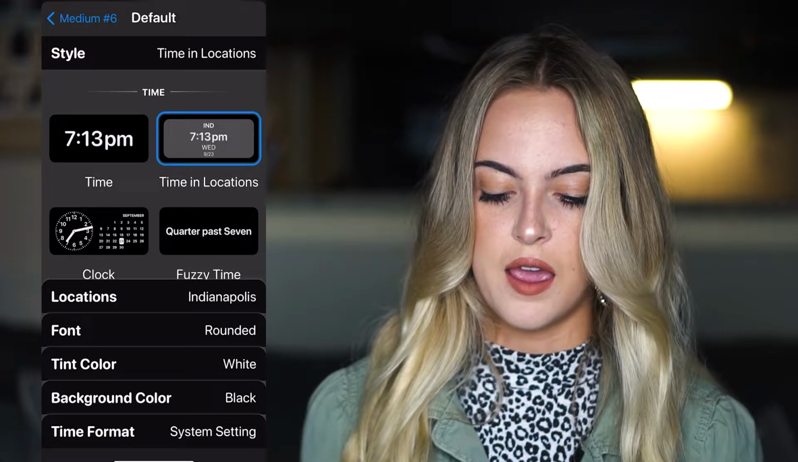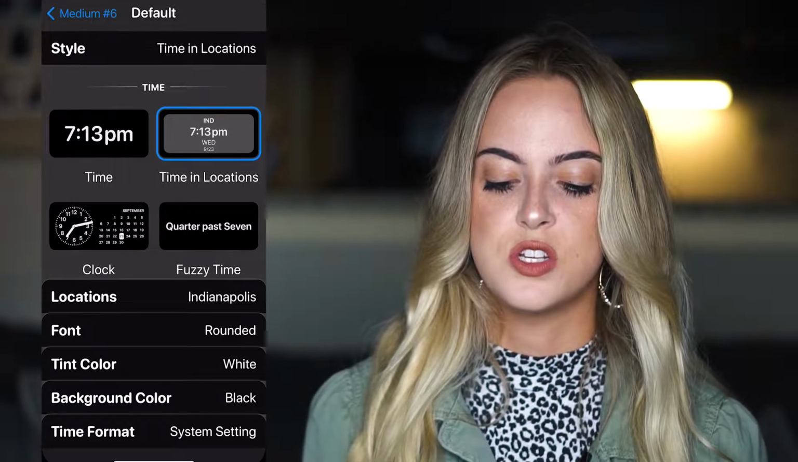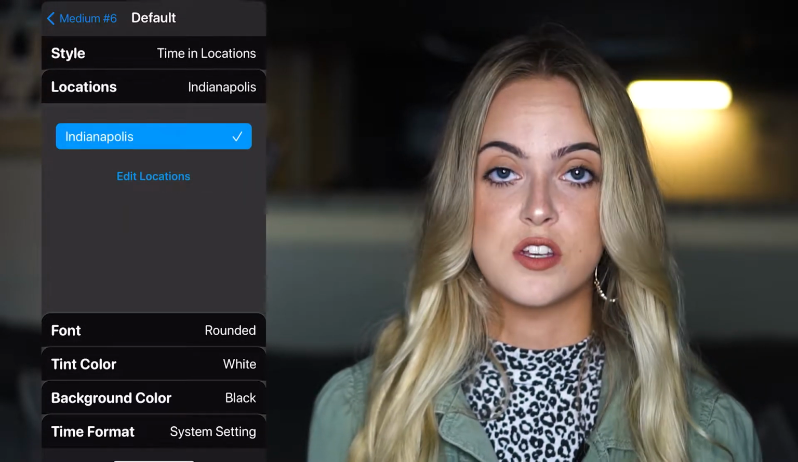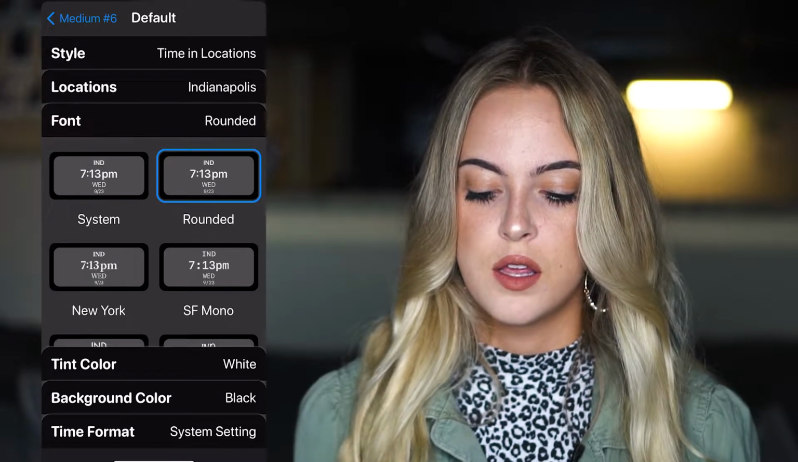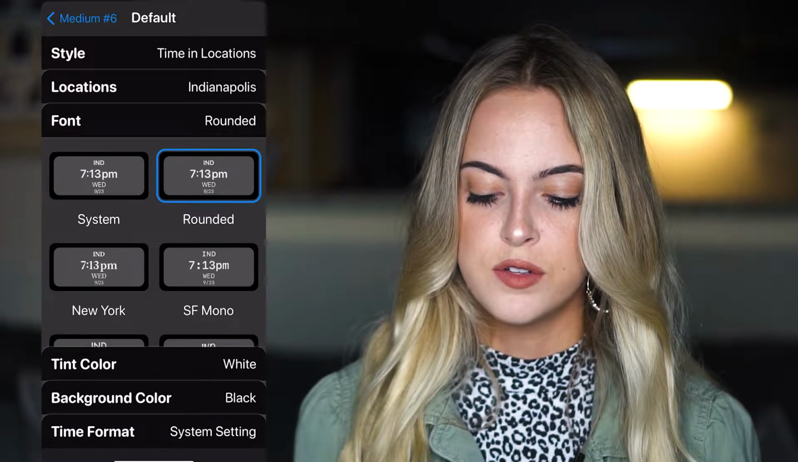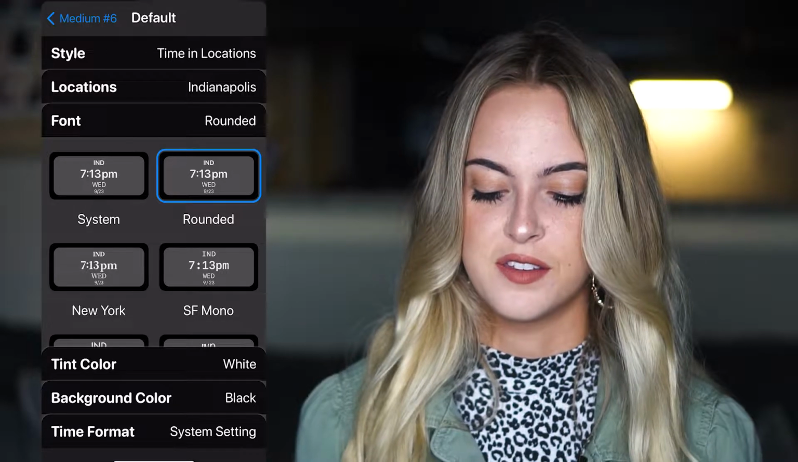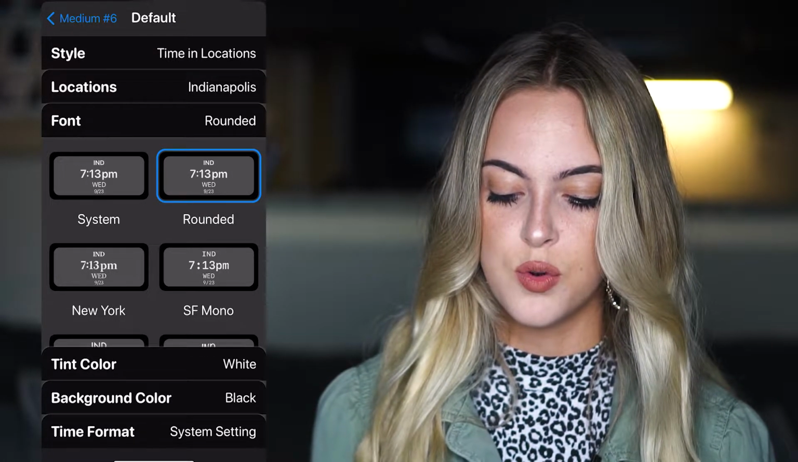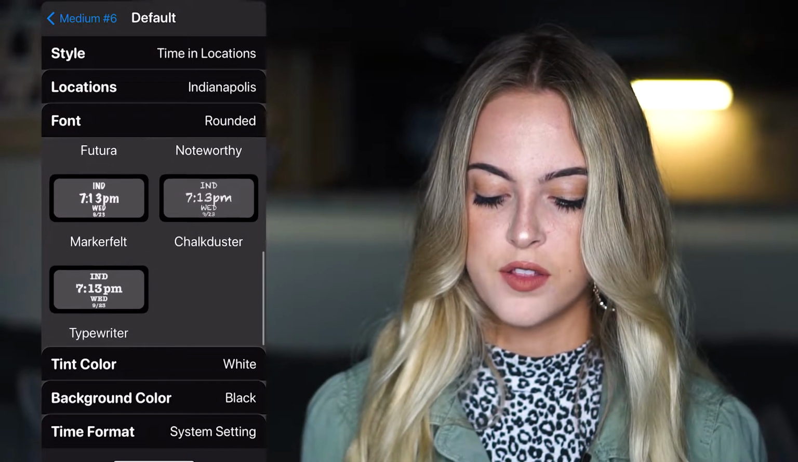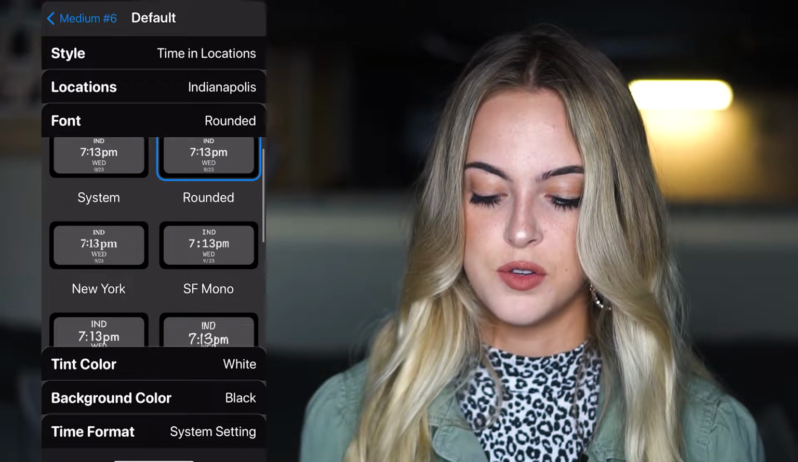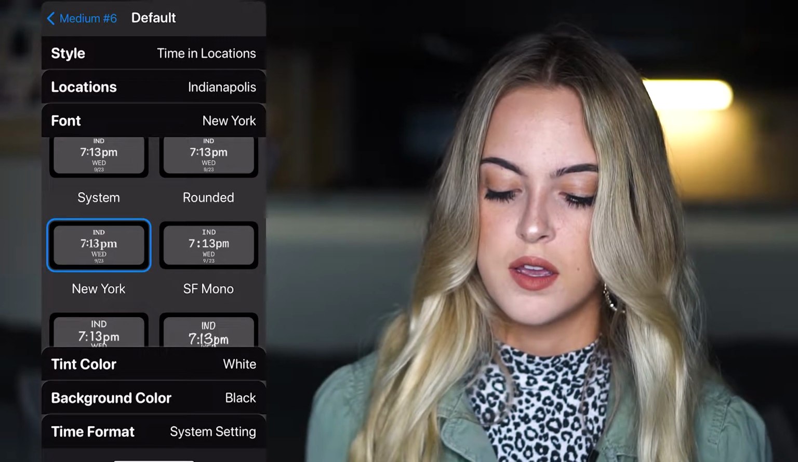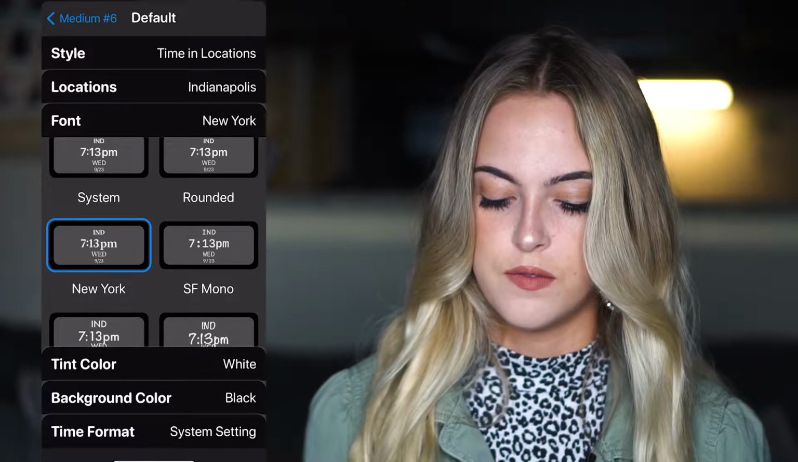This is the one that I have. This is the one that's centered in the middle. You can change your font, and obviously your location to where you're at. For the font, there's rounded, system, New York, and a bunch of different other fonts. My favorite is New York because it looks professional. I really do like that font.